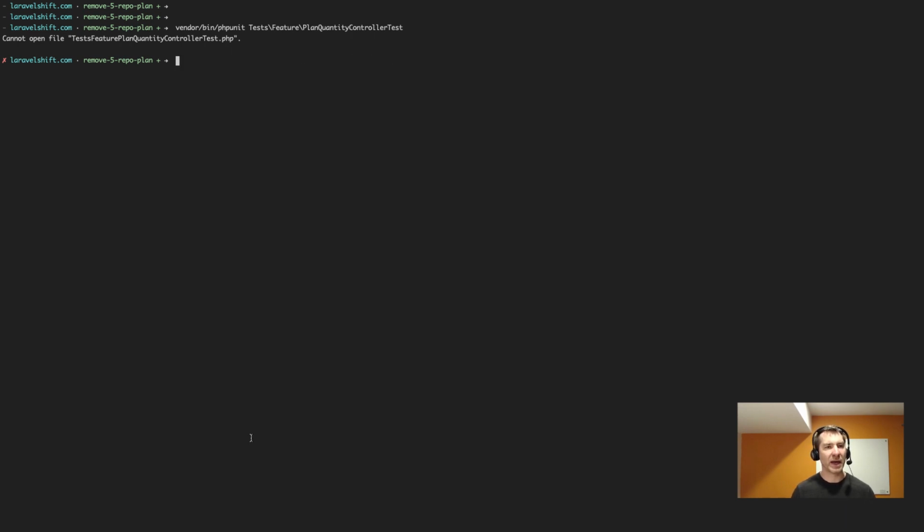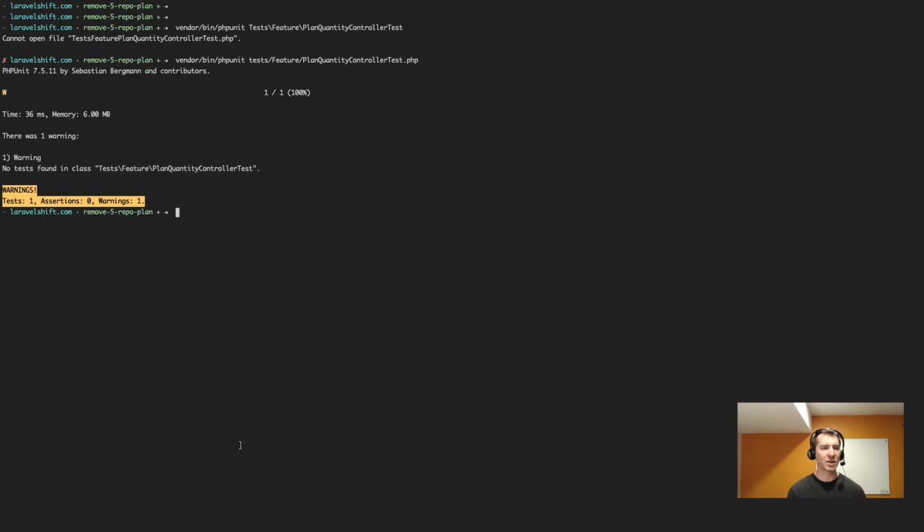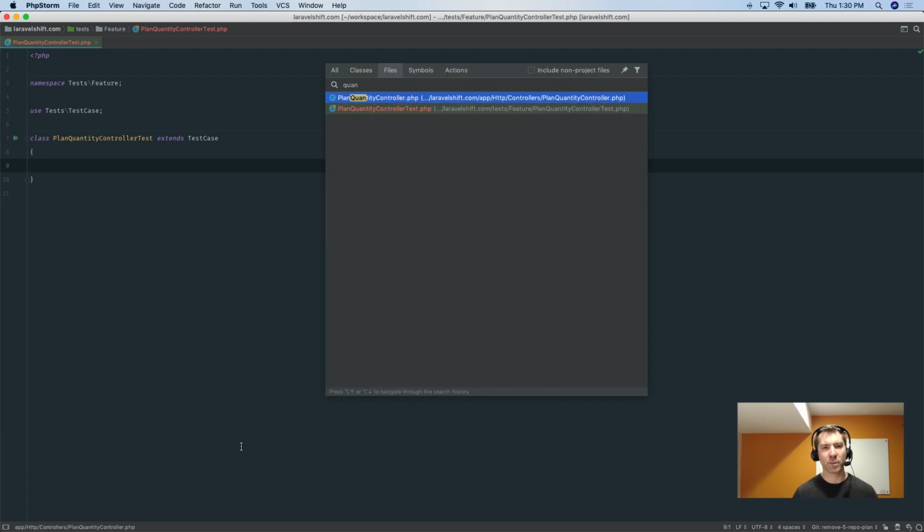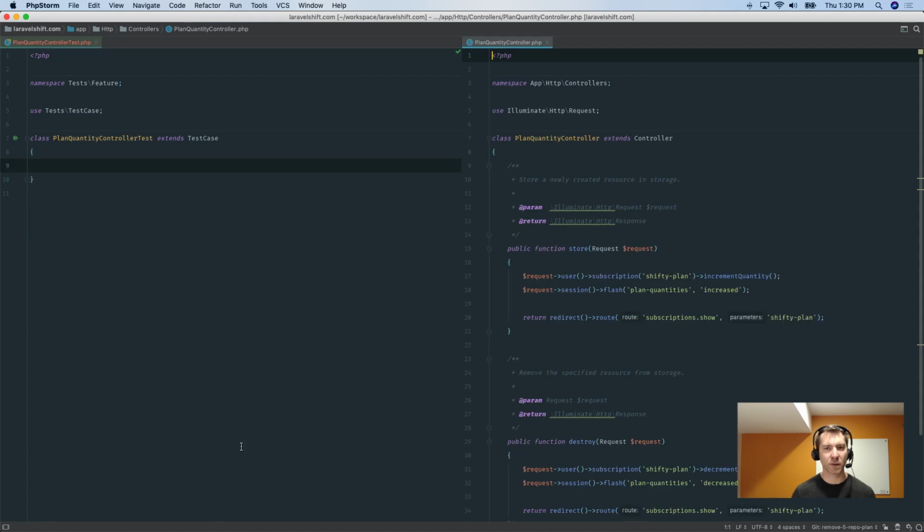So let's change this path. We'll do vendor bin PHPUnit. I think it gives us, no it doesn't. Shucks. We'd have to have a failing test. So that's going to be test, feature, plan, quantity, controller, test.php. There we go. That'll just be a little faster for us, so we'll focus in on these. So let's bring up this plan quantity controller. We'll cut it off to the right there.